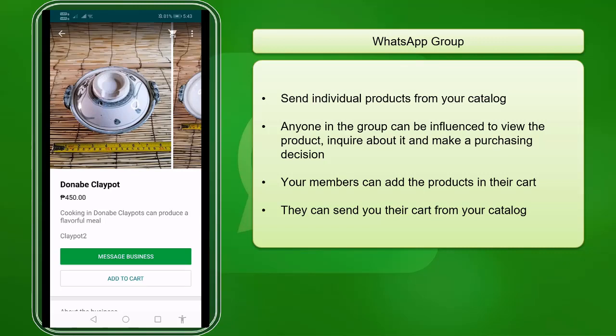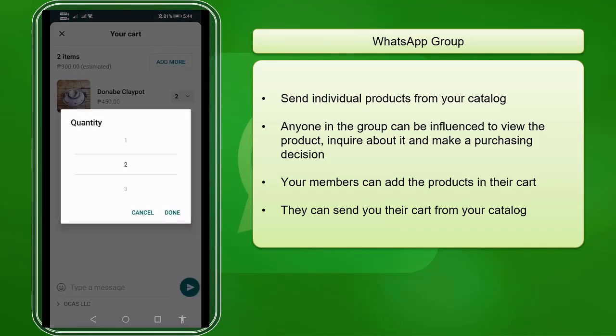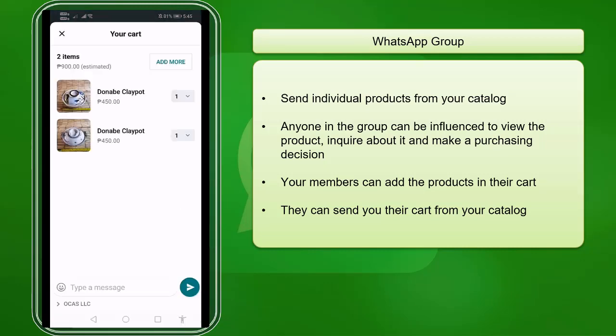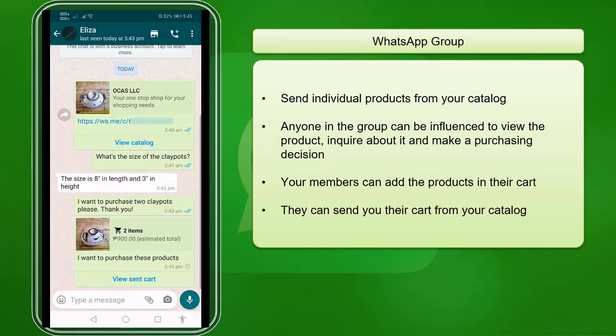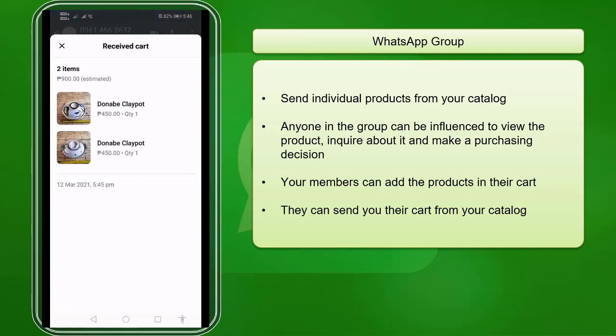As they click on the product that you have added, they can message your business about the product or add it to their cart. If they view their cart, they can view the list of items added, edit the quantity, remove an item, or add more items from the catalog. They can send their cart to your WhatsApp business number and you'll be able to view all the products that they wish to purchase. From there, you may provide instructions or what they can expect after you process their purchase.